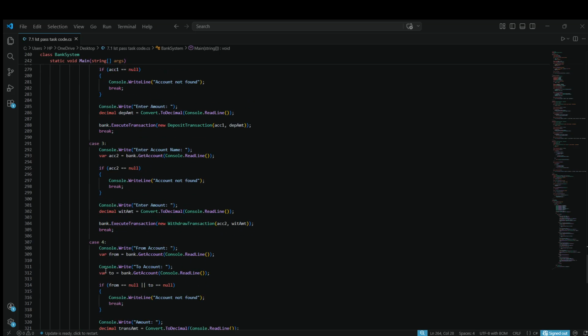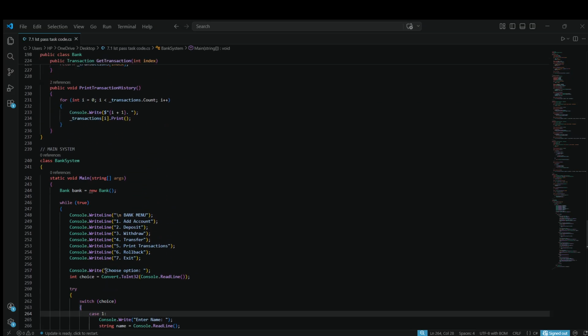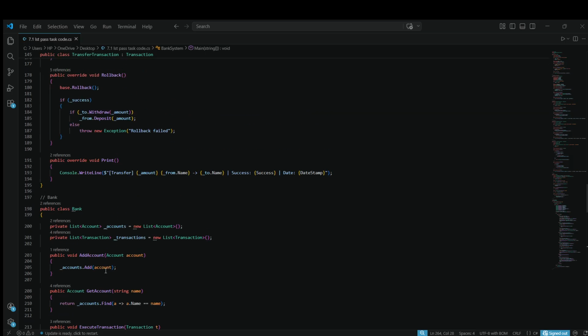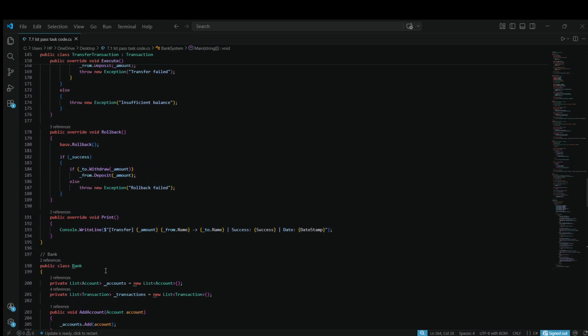Here are some advantages of why I created this project. This project uses encapsulation, inheritance, abstraction, polymorphism, lists, exception handling, and real banking logic. This task helped me understand how UML design converts into real C# code. It improves my coding logic and reduces confusion. Overall, this task was very helpful to me, and thank you.